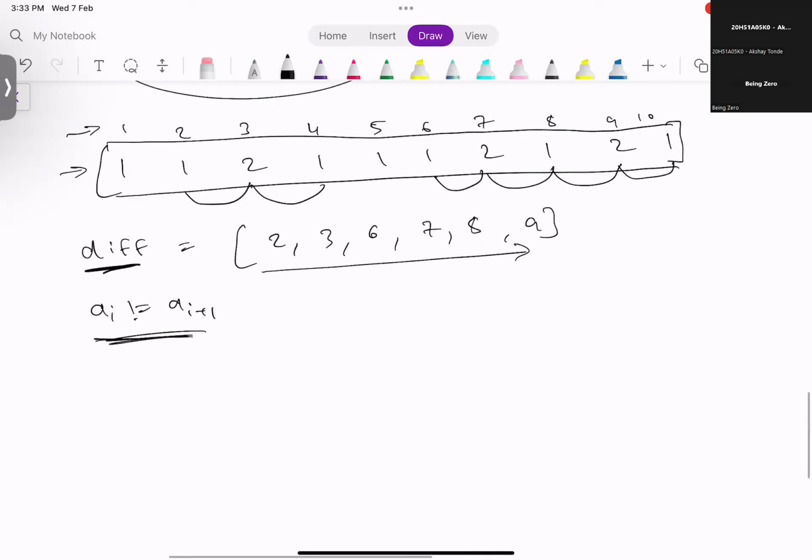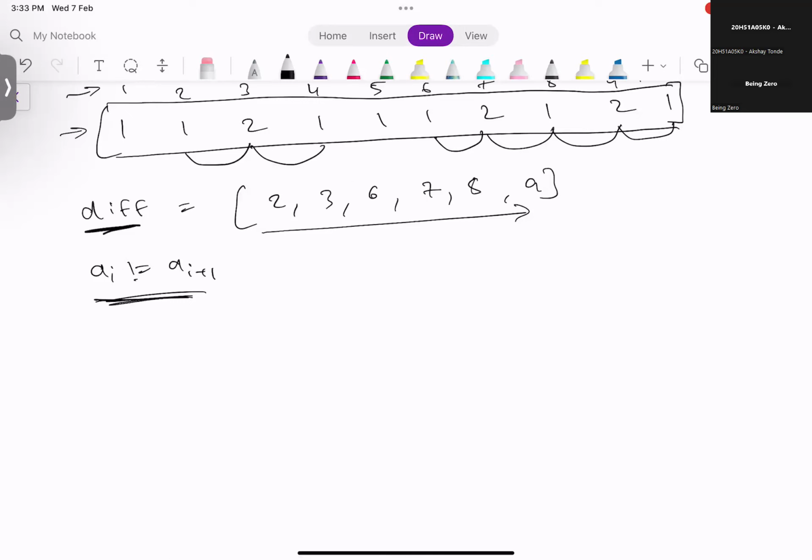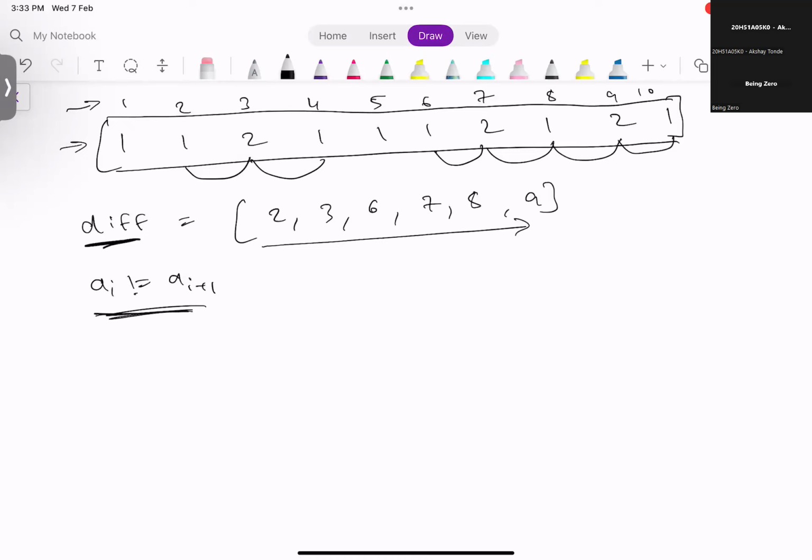Now, let's say you're given an L and R. Let's say your L value is equal to 4 and your R value equals 9. So you've been given 4 and 9 as L and R indices. Now what I'll do is I'll take 4 and apply a binary search on this and find the smallest element that is bigger than 4. Now, the smallest element that is bigger than 4 is 6, right? It's the smallest element that is bigger than 4.